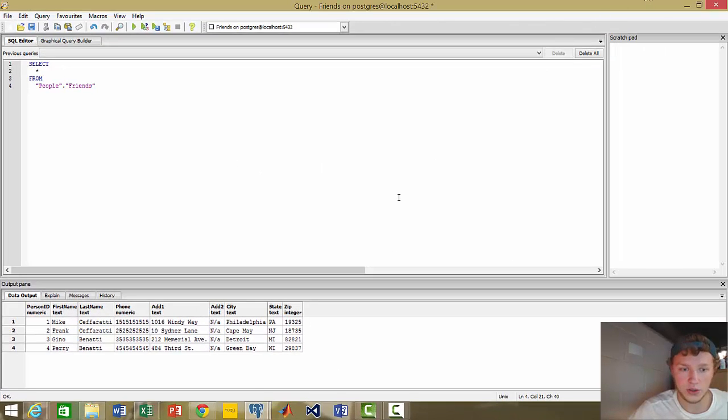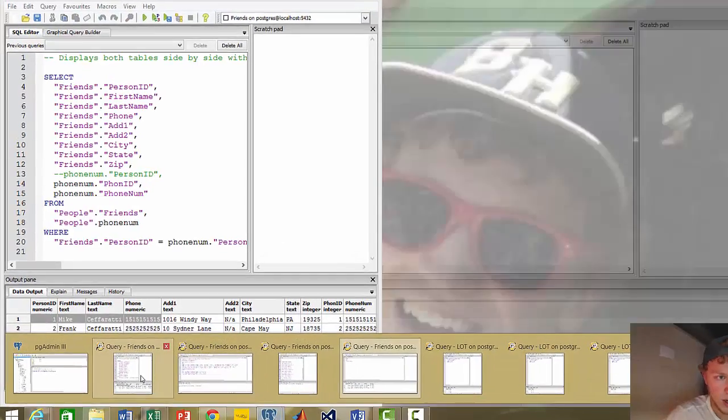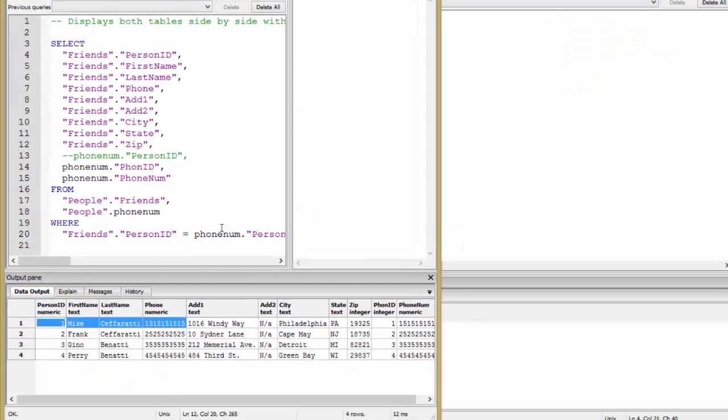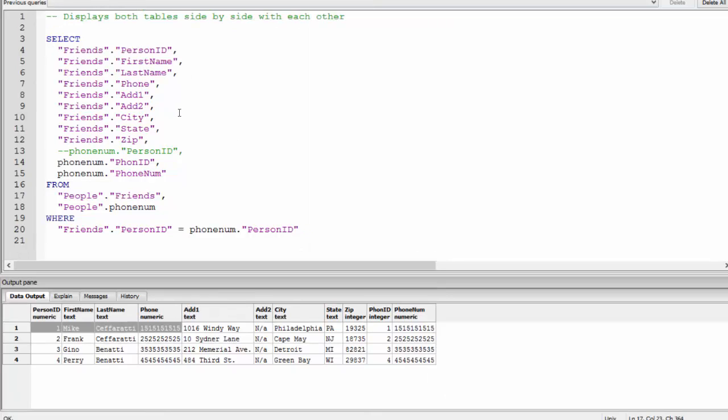Now, if we go back to grouping the tables together, I can just go to this, and what I did here was have all the tables individually listed. You could ideally just do an A dot star and a B dot star and label phone ID as A and phone num as B. Or sorry, people friends as A and people phone num as B. Or you can individually list every single one.